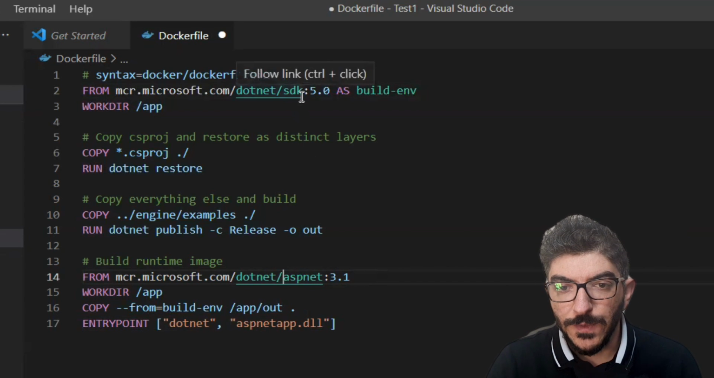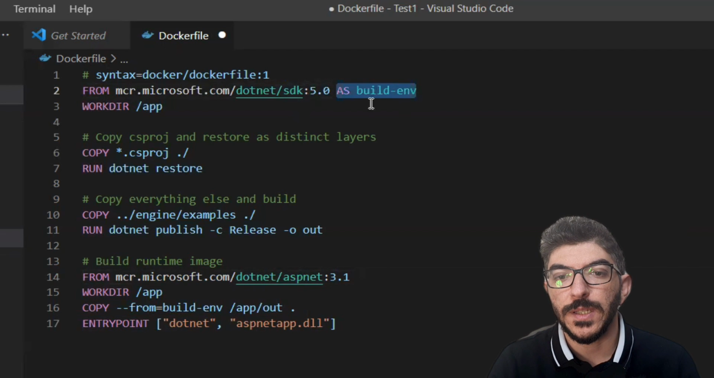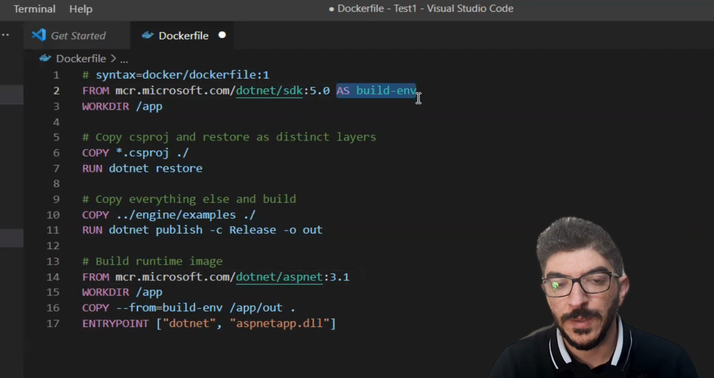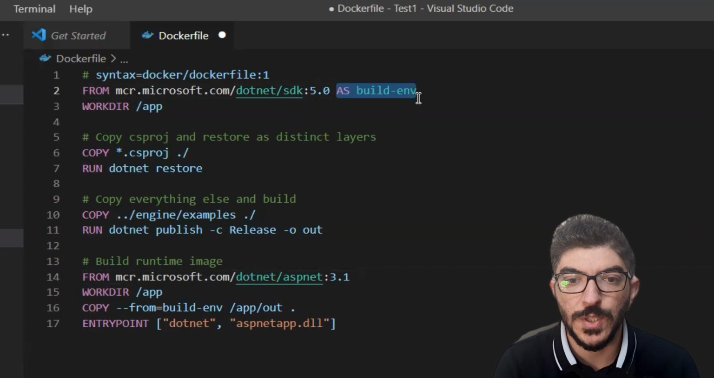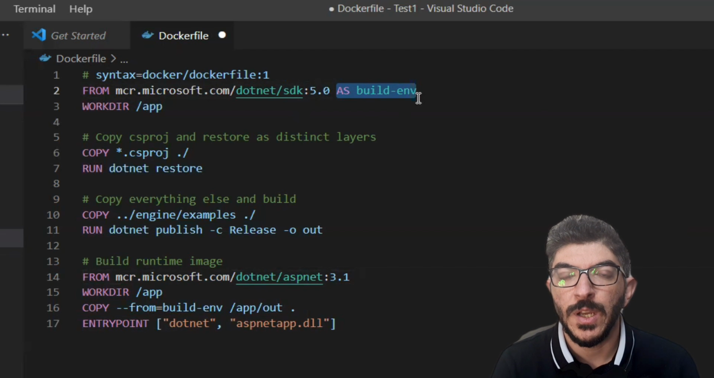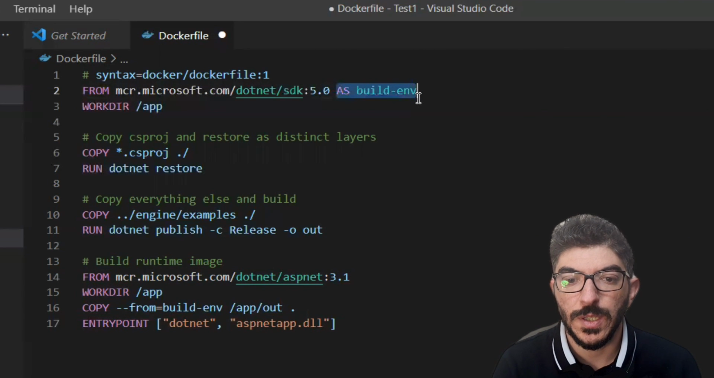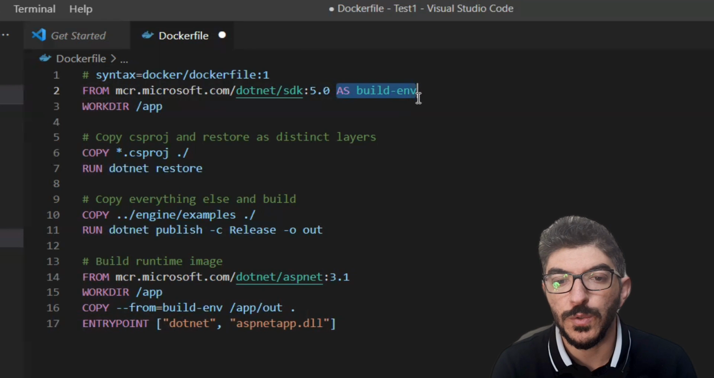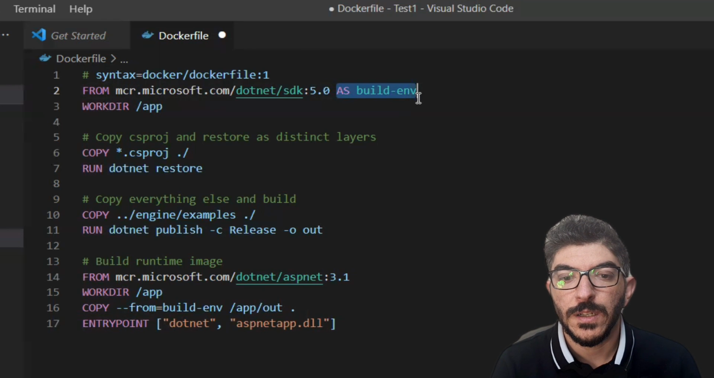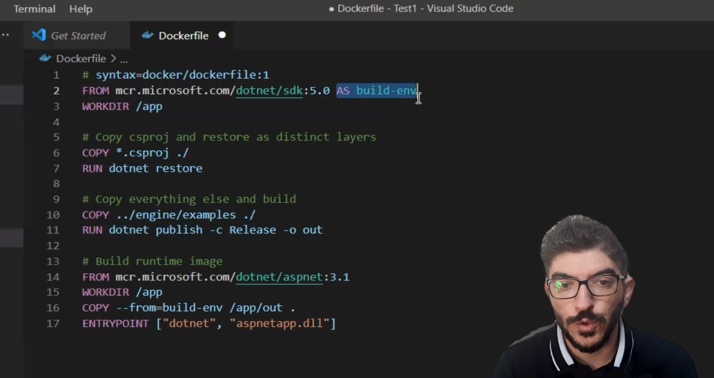So we get the SDK version, and here we are telling it, call it build environment. We will download an image, we will call it the build environment. We'll get our code to that image, we'll build it, we'll create an output, and then we will take that output and move it to the ASP.NET container. So that we have two containers, one to build and one to host.